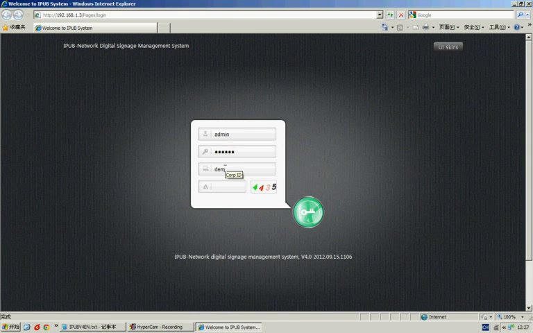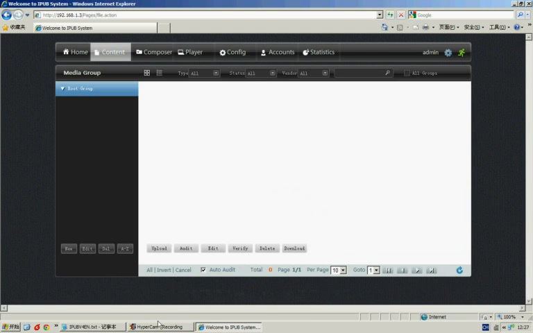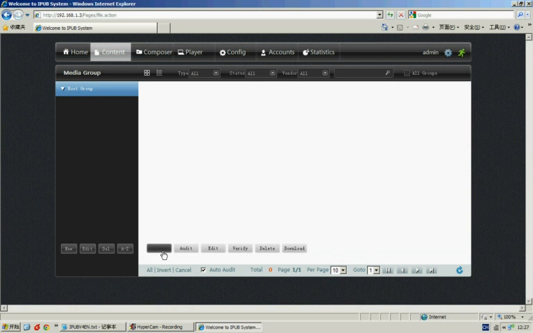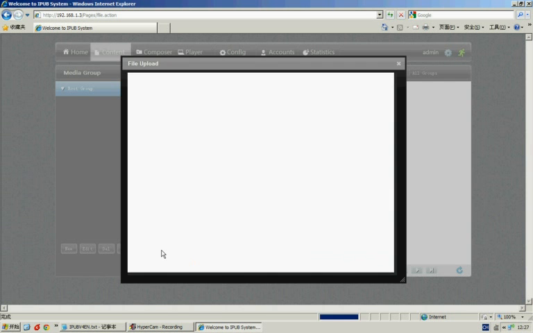For login, username admin, password 123456, corporation ID demo, verification code, press login.